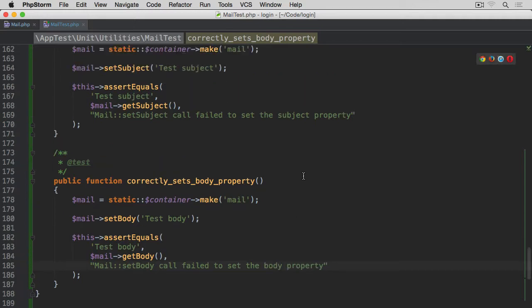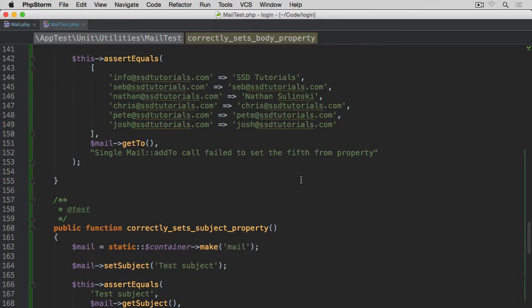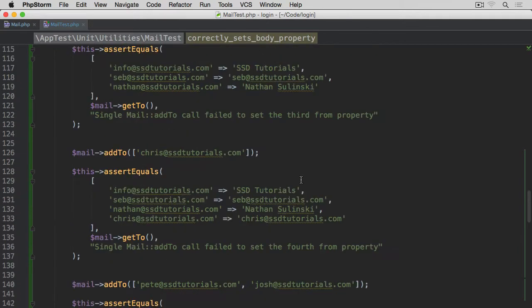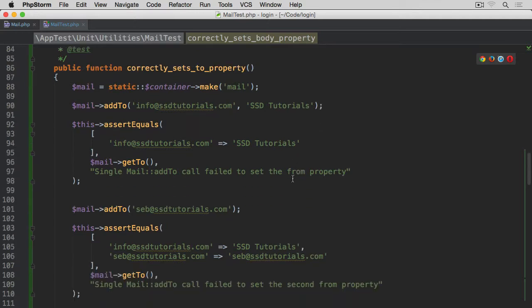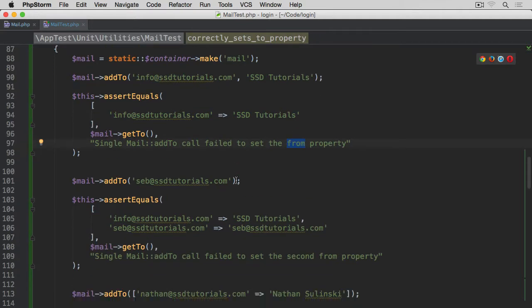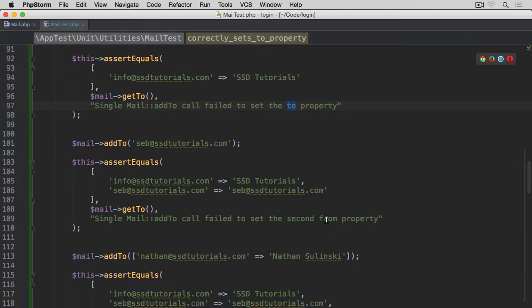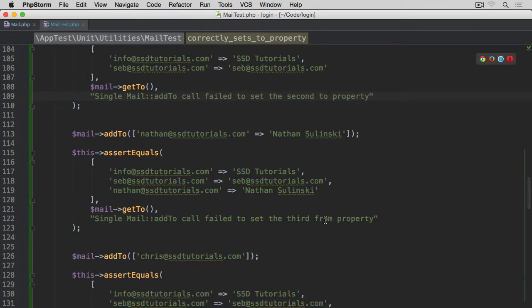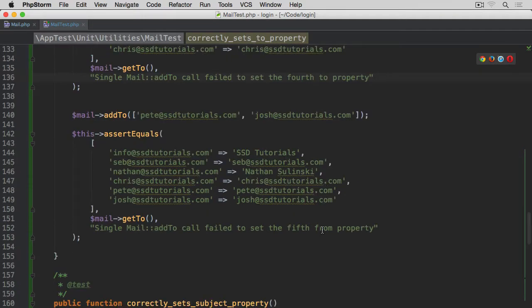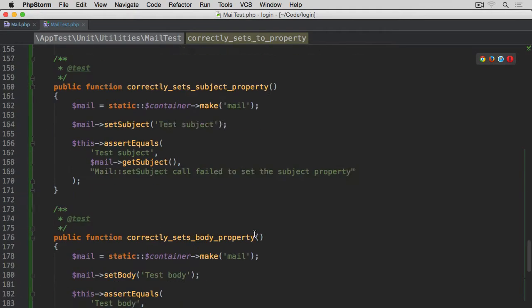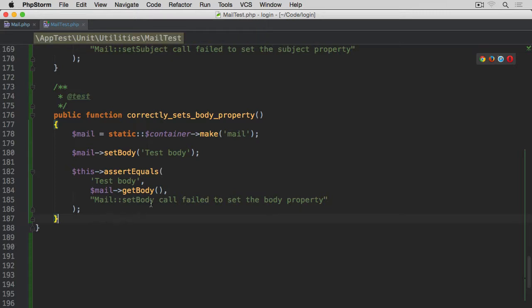And while we're on it, let's scroll up. Obviously for this correctly sets to property, I've forgotten to update these messages correctly because we have the method right, but then call failed to set there rather than from should be to property. And again, second to property, third to property, fourth to property, and fifth to property. Okay, so this test is now ready.